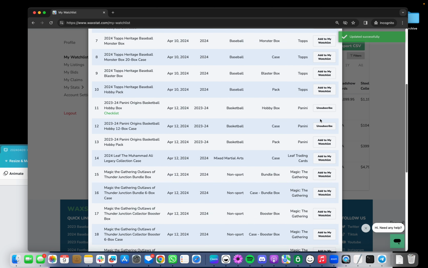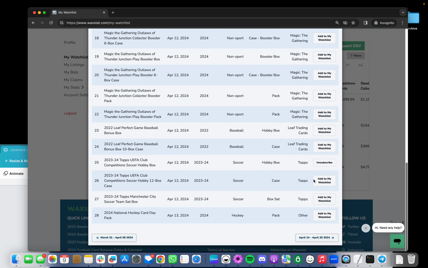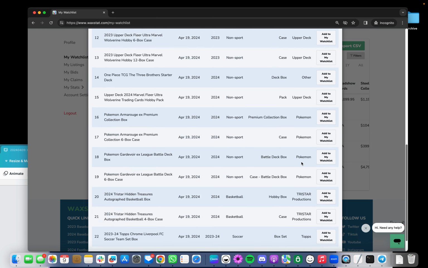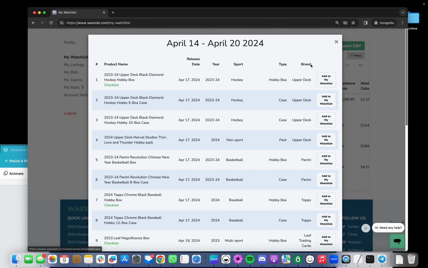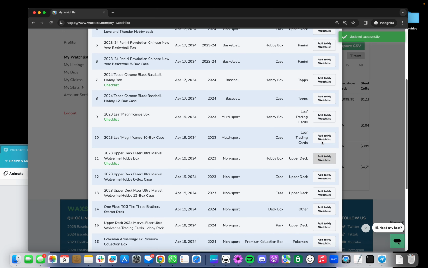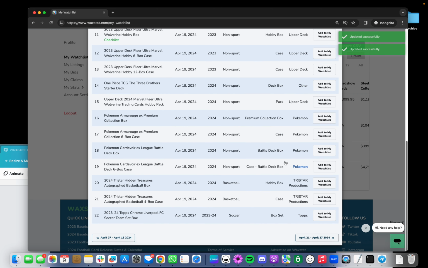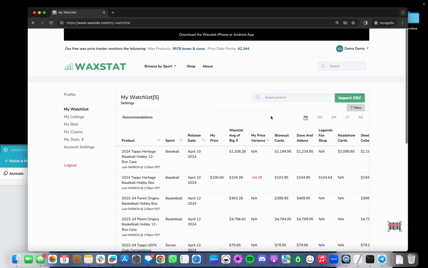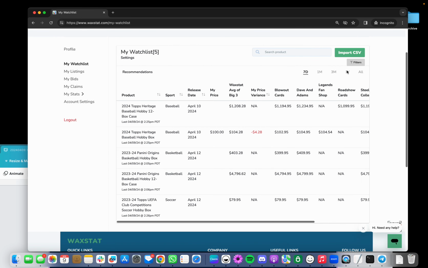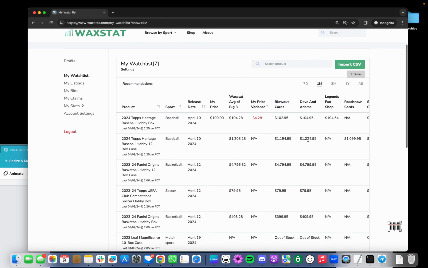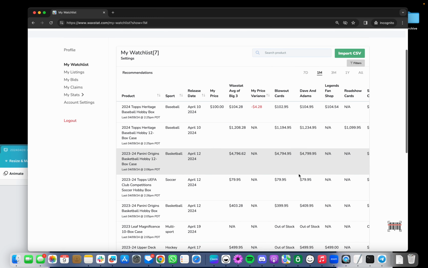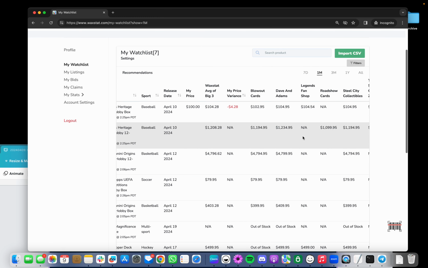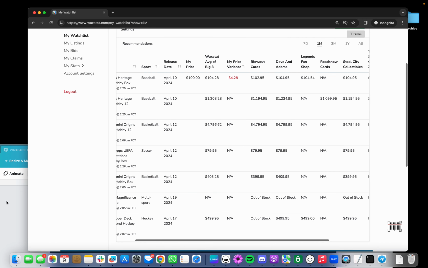I already have Panini Origins Basketball in there, and then I can go to the next week, and this may not show up on the 7-day, but I can quickly start adding boxes here that are important to me on a per product level, and they update automatically. So once you come in here, it'll refresh, and you can see that my page changed. And then if I go further out for a month, you can see I have all 7 of them, and it'll start pulling all the data from the proper retailers here.